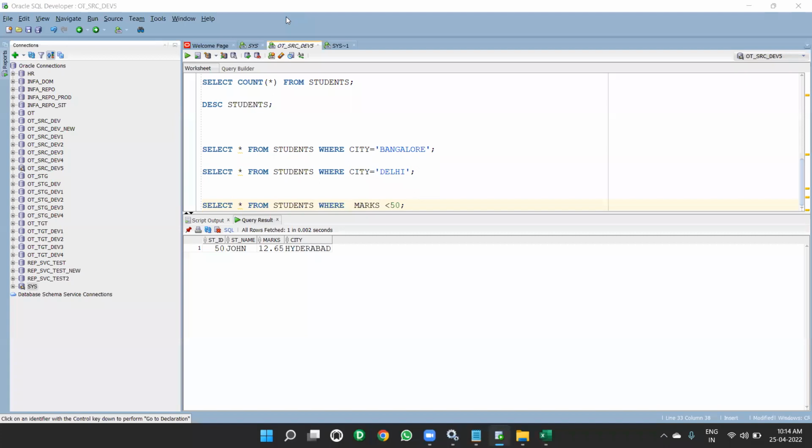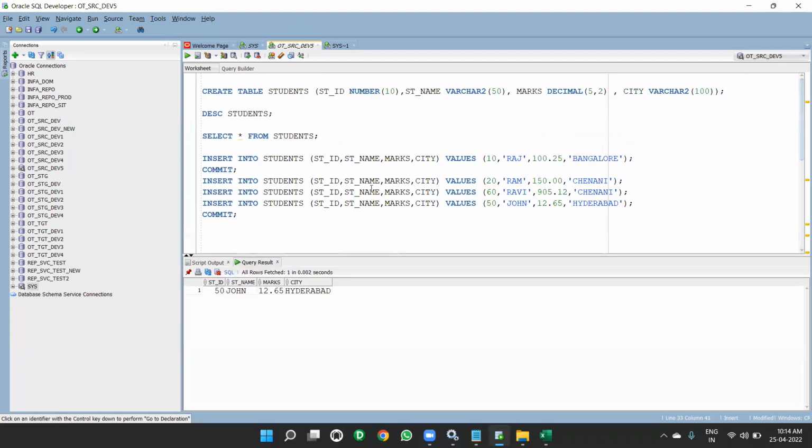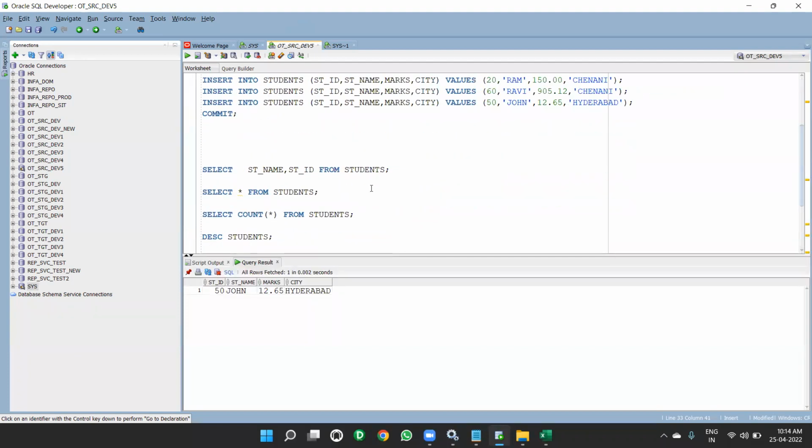Did you understand how to use the where condition? Anyway, I will explain the where condition in detail in the next session. Did you understand how to create a table? How to insert the records into the table? How to see the records in the table? How to see the number of records in the table? Any doubts, please? Yes, I have one doubt.